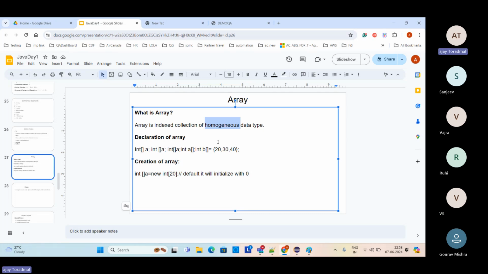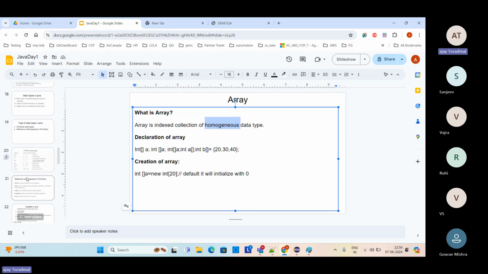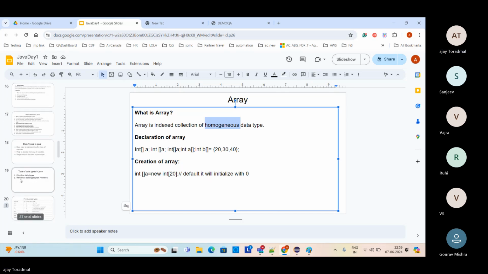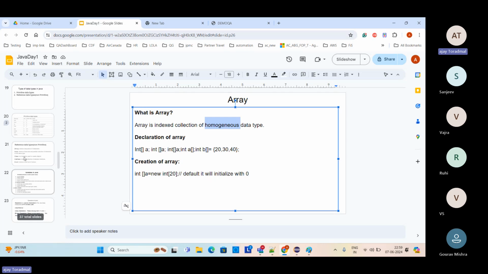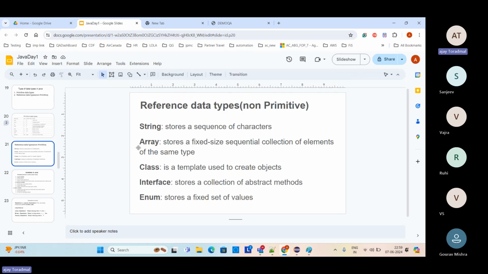Okay, now see how to create it. Array is a non-primitive data type. Yes, array is a non-primitive data type. Correct, we have seen here. So where is that slide? Okay, so array is a non-primitive data type.